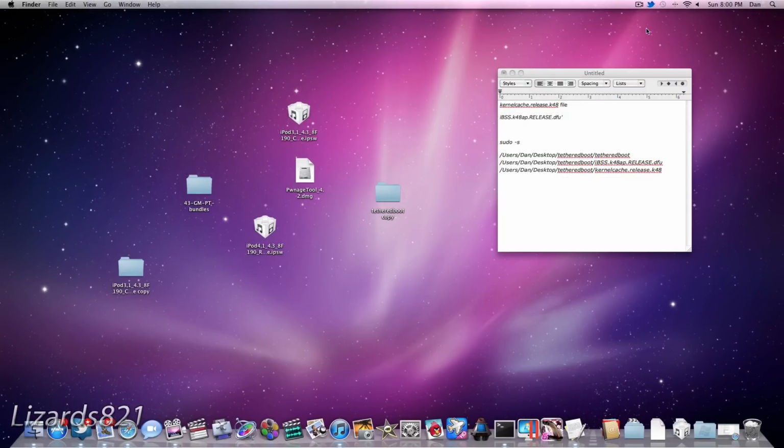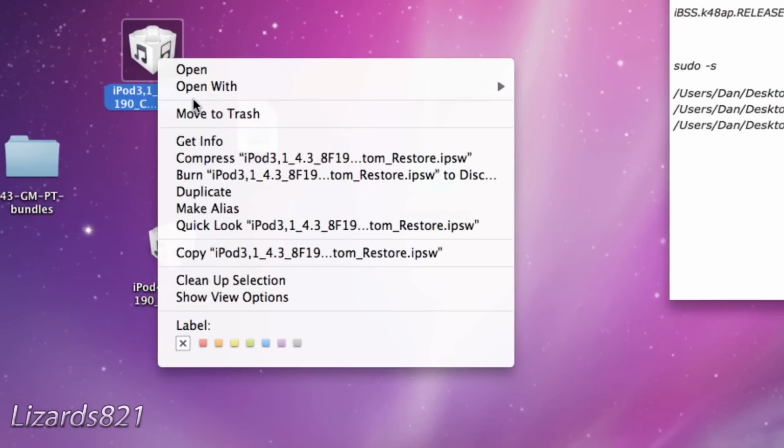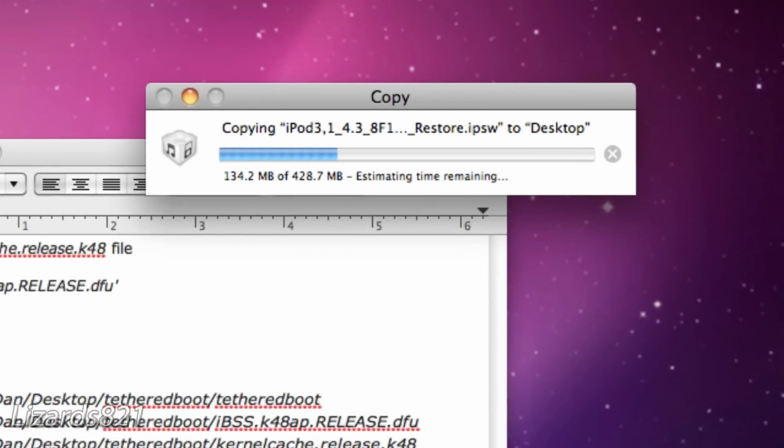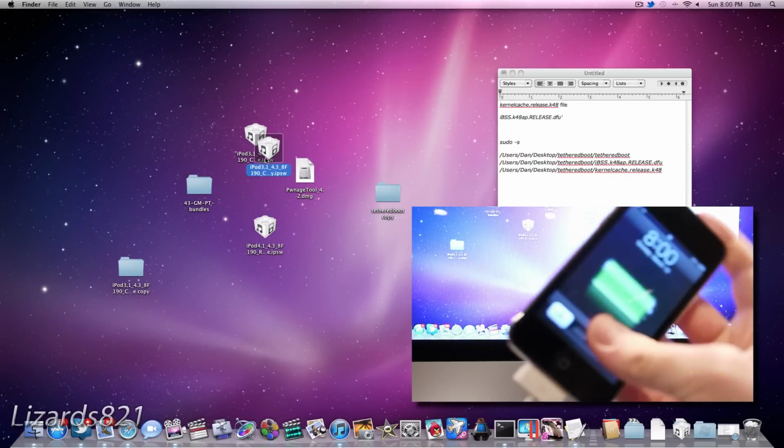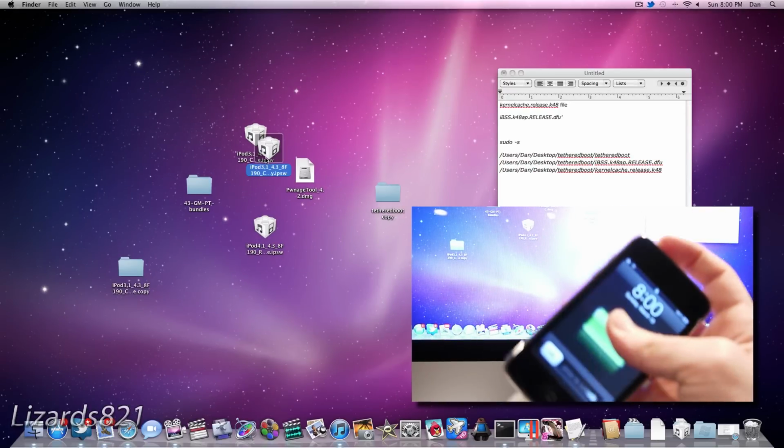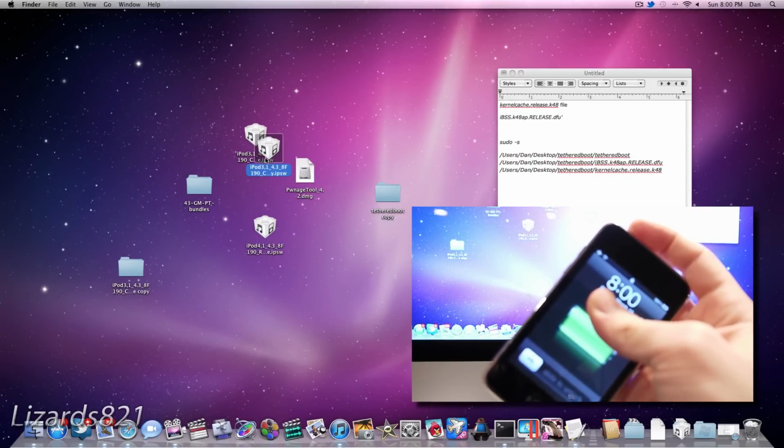All right, guys, now that we have successfully installed the custom firmware onto our iDevice, now we need to boot tethered because this is a tethered jailbreak. So to do this, what we want to do here is we see our custom firmware on the desktop. We want to duplicate it. Now, while it's doing that, make sure the iOS device is plugged into your computer and turned off. So we're going to slide to power off.